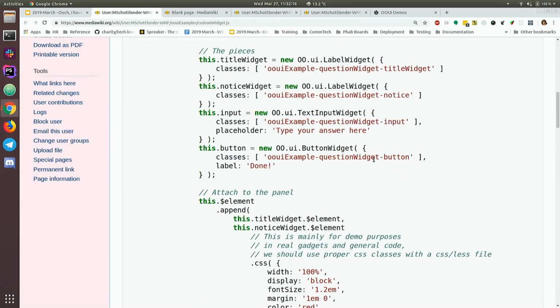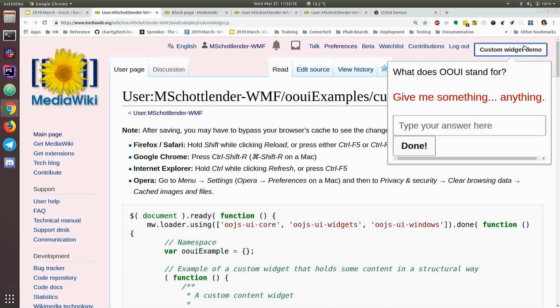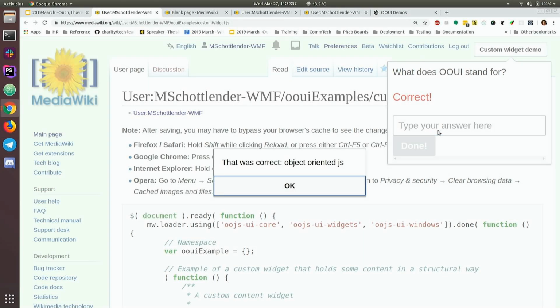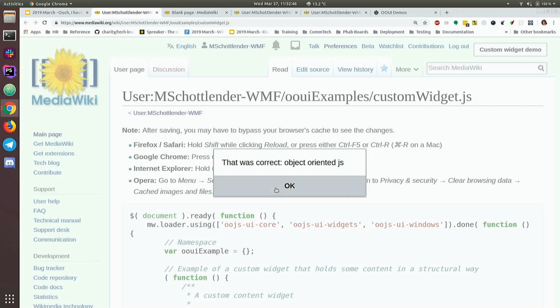So let's go up and check. It's asking me, give me anything. So if I say, I don't know, well, that's not a valid answer. So I'm wrong, try again. And if you notice, my background became red. We're going to touch on why that happened in a second. I'll show you. And then if I say object-oriented JavaScript, well, that's correct. I get correct. So the widget changed itself, and then I get an alert, and my background changed.